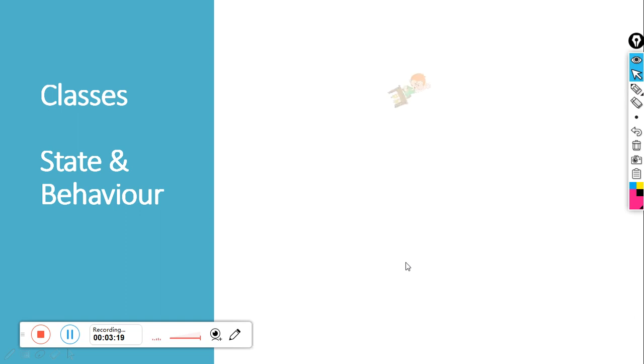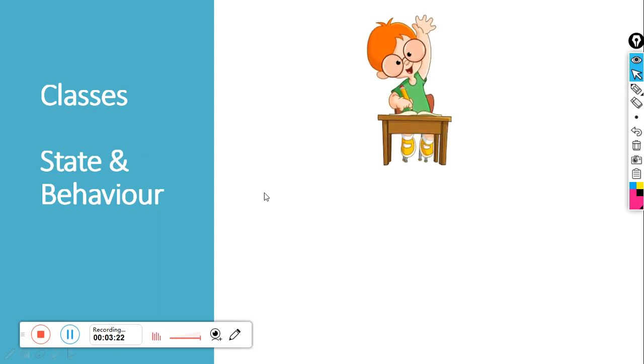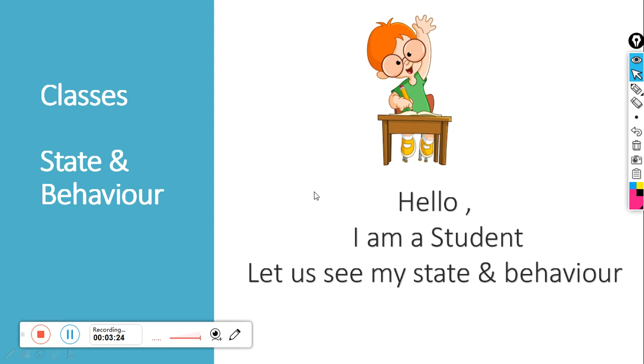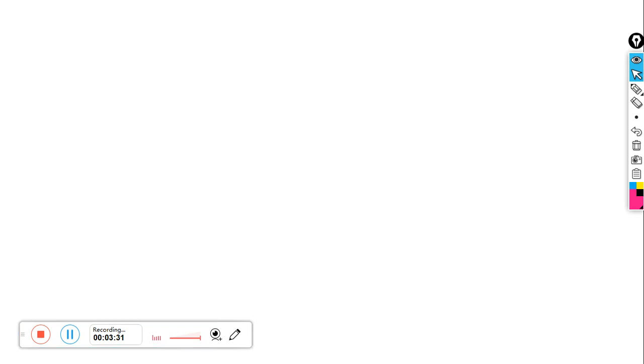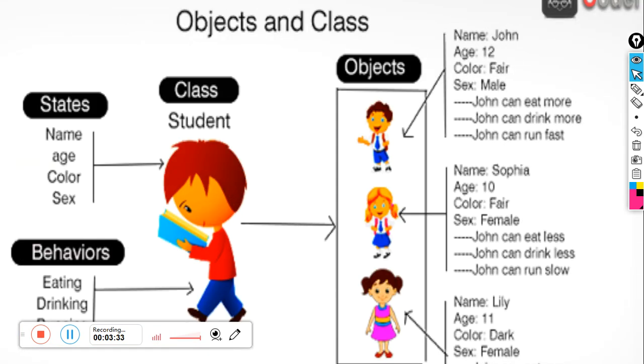Now let us discuss more about state and behavior. Hello, I am a student. Let us see my state and behavior. Let me explain this with this diagram.